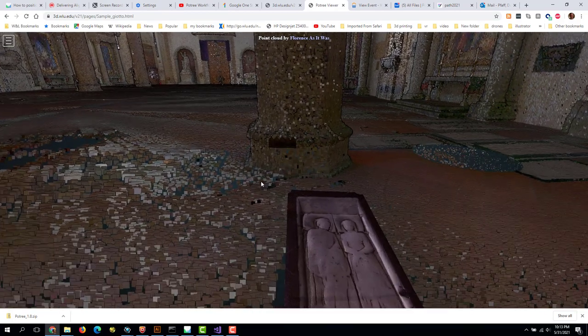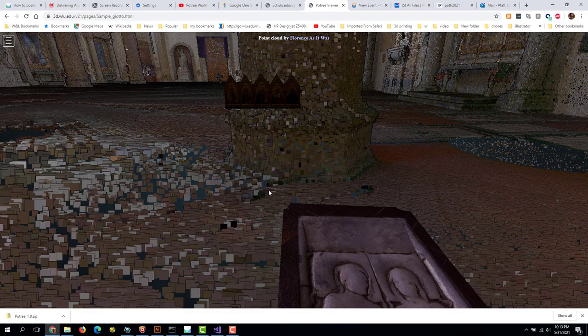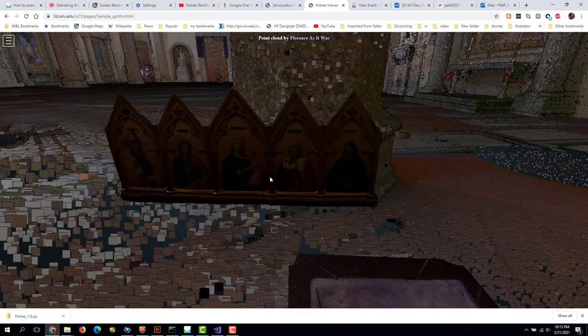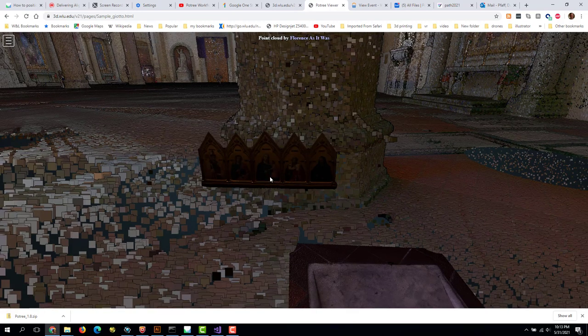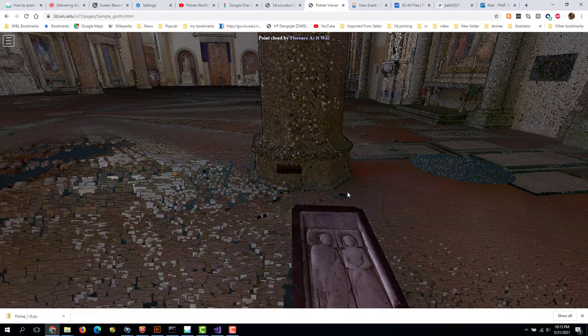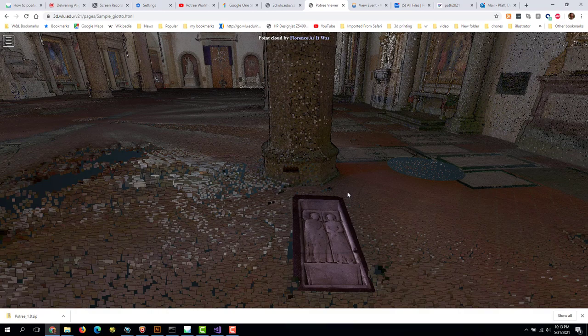And it doesn't seem like it's there, but look, it's right here. It's really small and it's really dark. So we've got it, it's successful. We've got our photogrammetry model of the altarpiece in, but it's too small and it's in the wrong location. So we need to do a couple things.